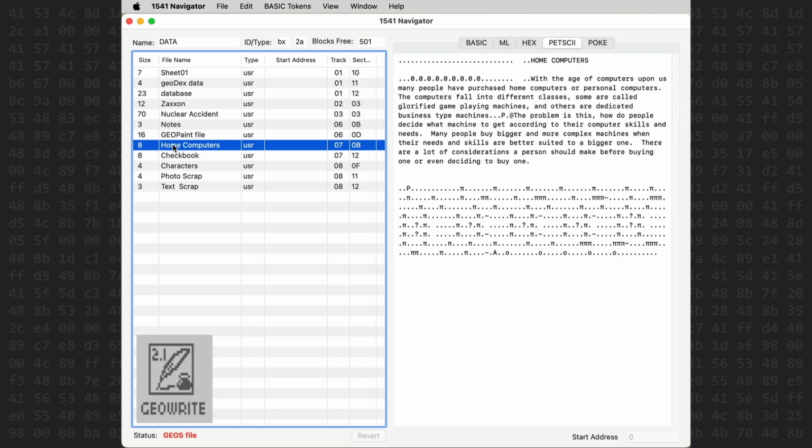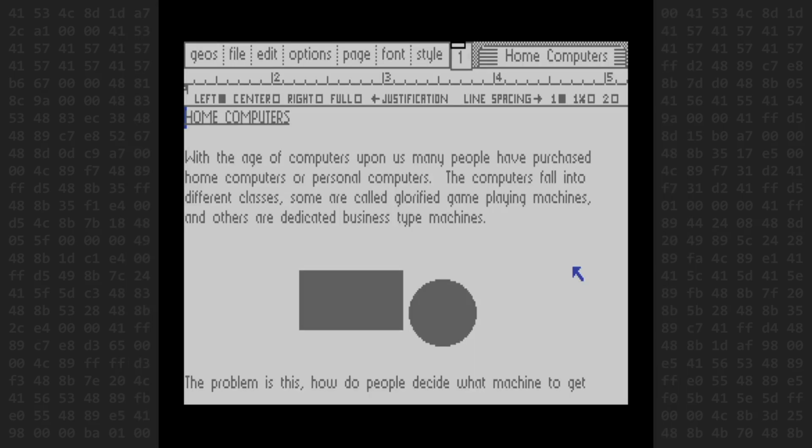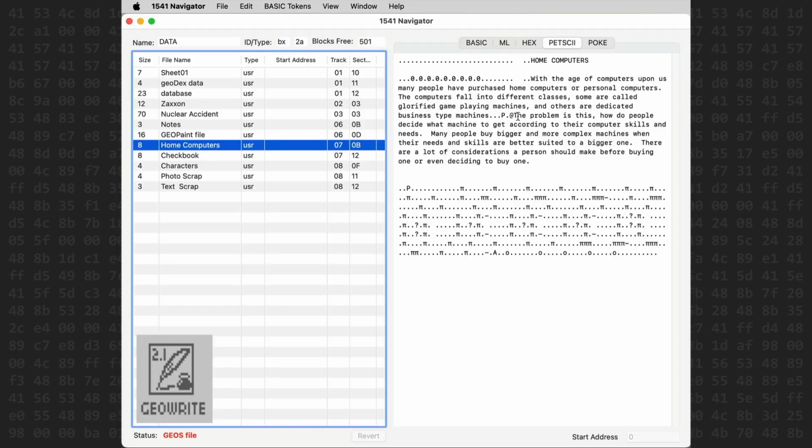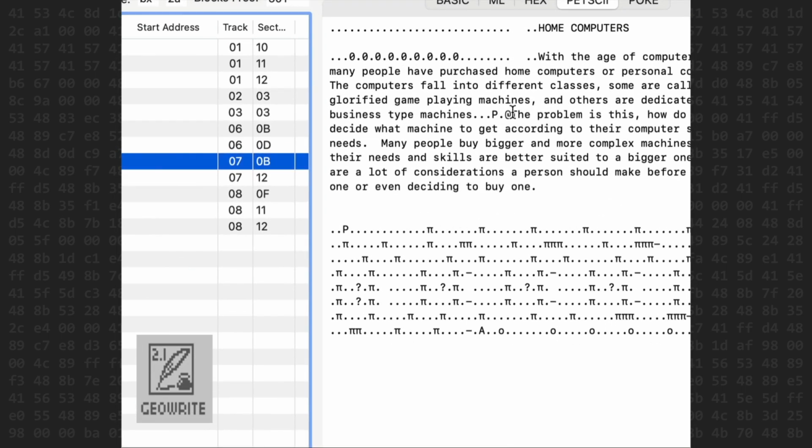Now let's take a look at the home computer document. It has a photo scrap file inserted into it. Here's what it looks like in GeoWrite. It's just a simple graphic I created with GeoPaint. Back in Navigator, you can see that the text has been extracted, and there is a link to the graphic data, which is stored at the end of the file.